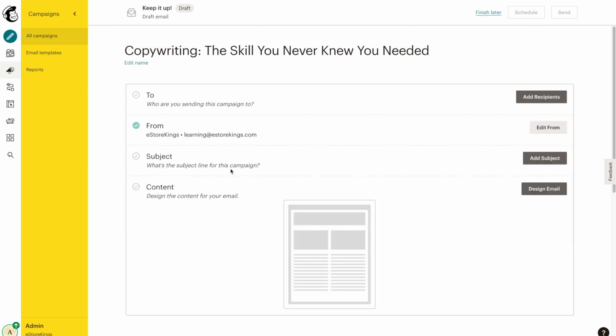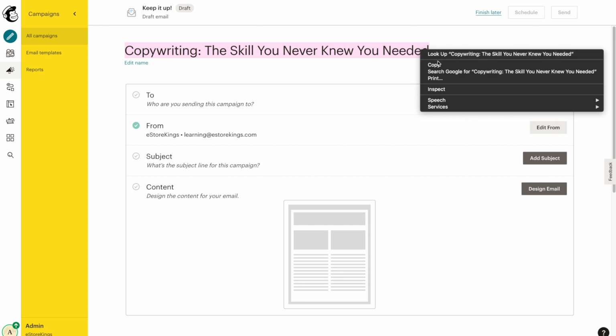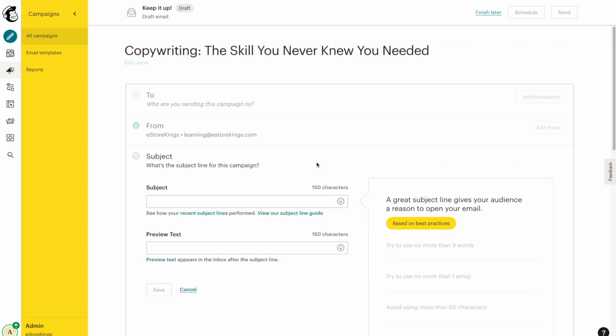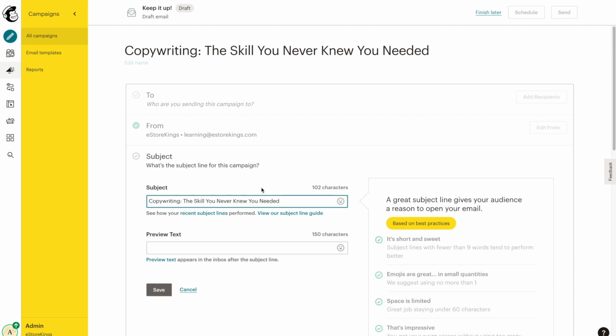And then the next is the subject. So what would you like your subject line to be for this email? I'm actually going to use the name that I gave the campaign. And you've got 150 characters. So go ahead and insert your subject line here. That, of course, is the title of the email that people will see when they receive the email.